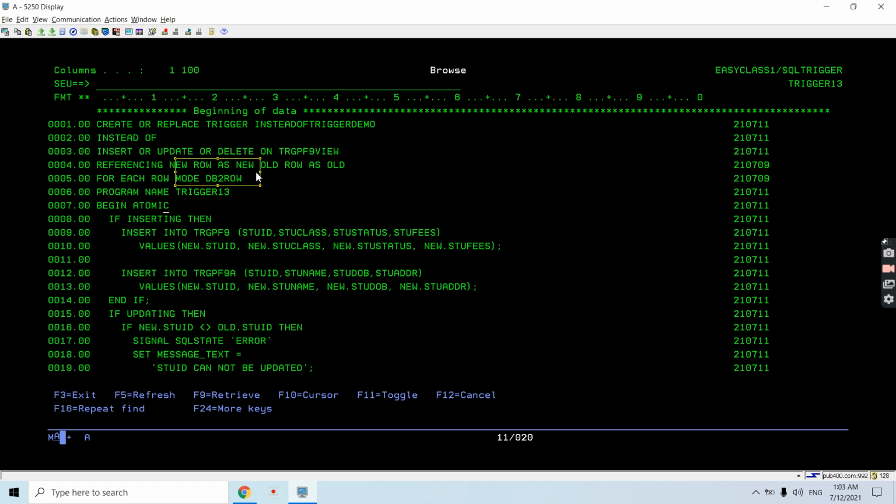We can either use mode DB2 row or mode DB2 SQL. I'll surely create one video. I have a plan for that which tells you the practical difference between DB2 row and DB2 SQL. So let's leave this here. I'll create a separate topic so that you understand why we are using mode DB2 row, why we are using mode DB2 SQL, and what the difference is.